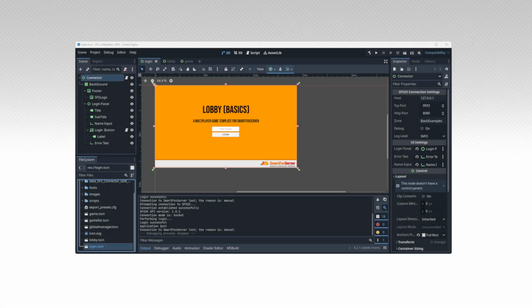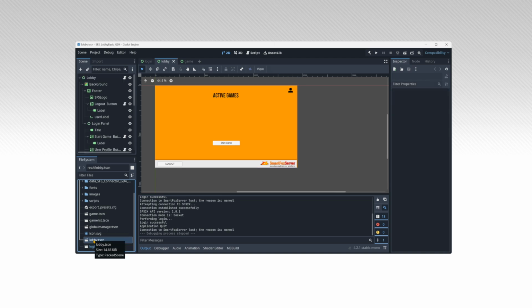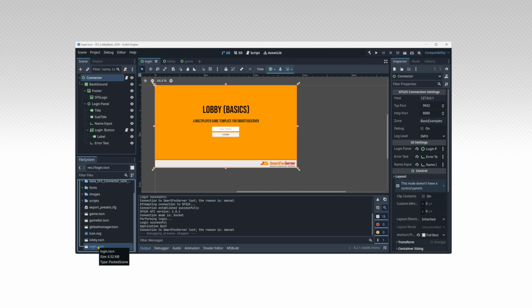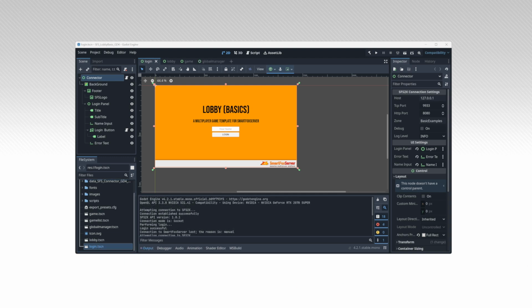Unlike the connector example, the lobby project separates the logic into 3 scenes. This simplifies the scene hierarchy, but each scene cannot be totally standalone, because they all need to interact with SmartFoxServer to accomplish their tasks, and the client should establish a single communication channel.